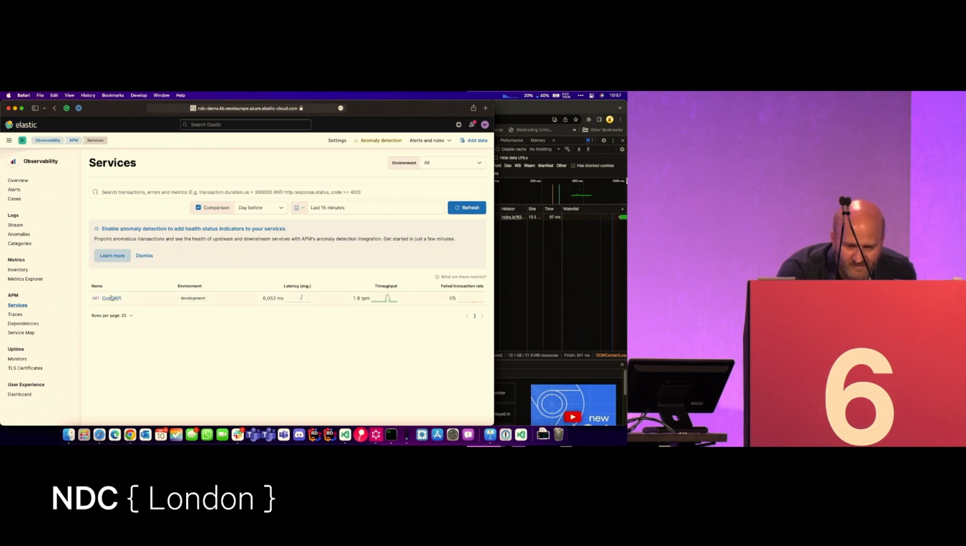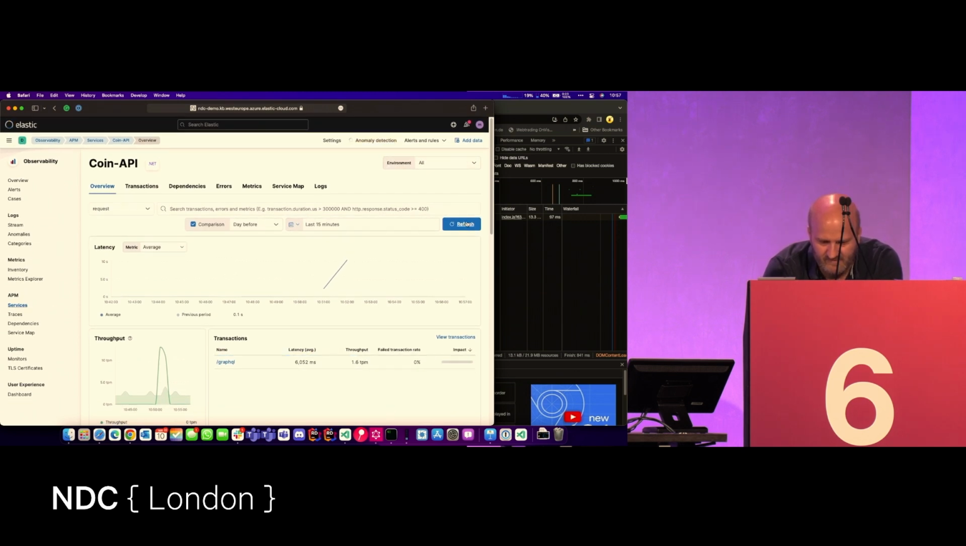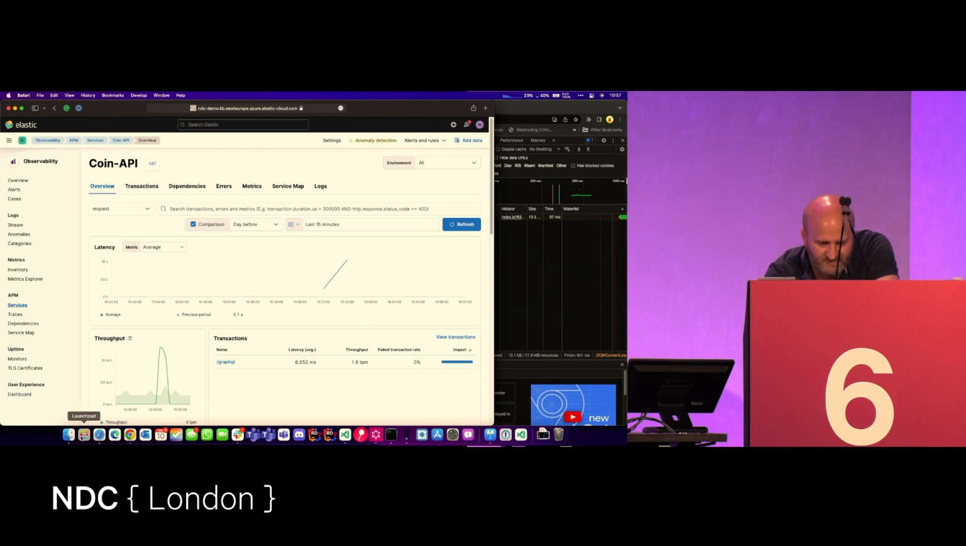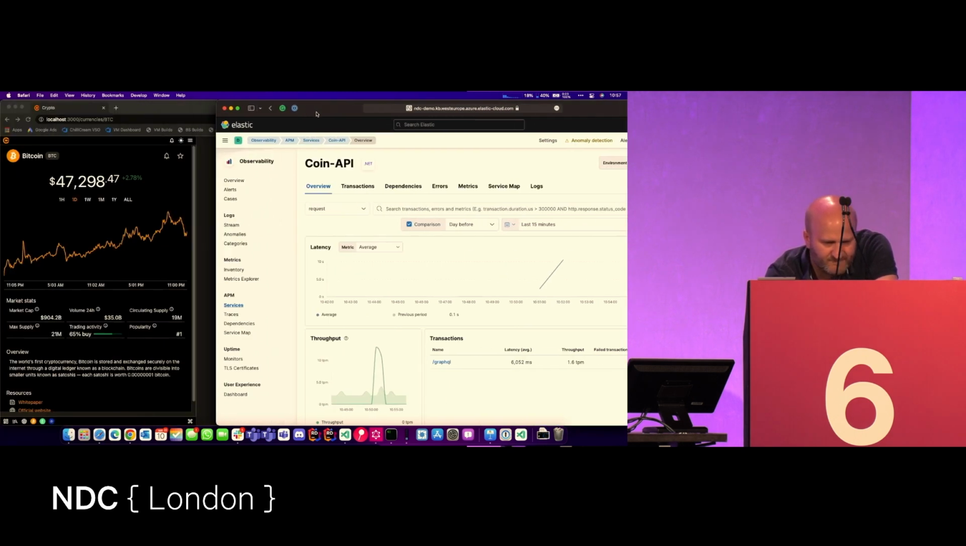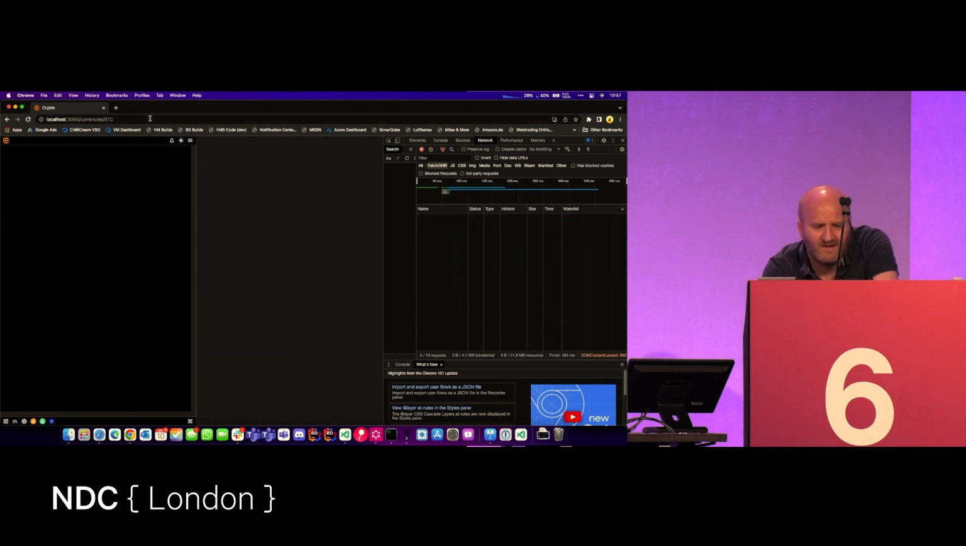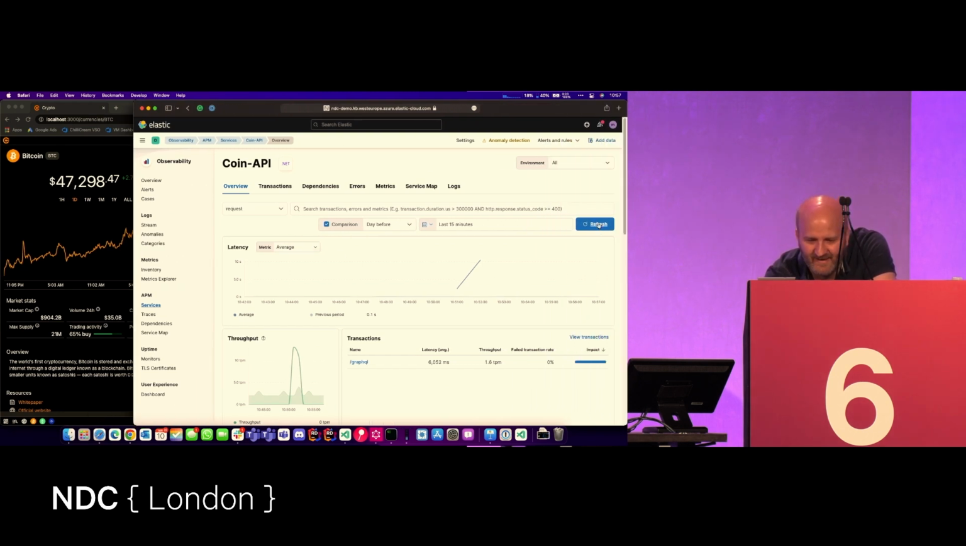Okay. So we can go in our Coin API. Let's refresh that. Sometimes it takes a while. Let's rerun it again. Bear with me. If not, then I have also, yeah, there it comes.